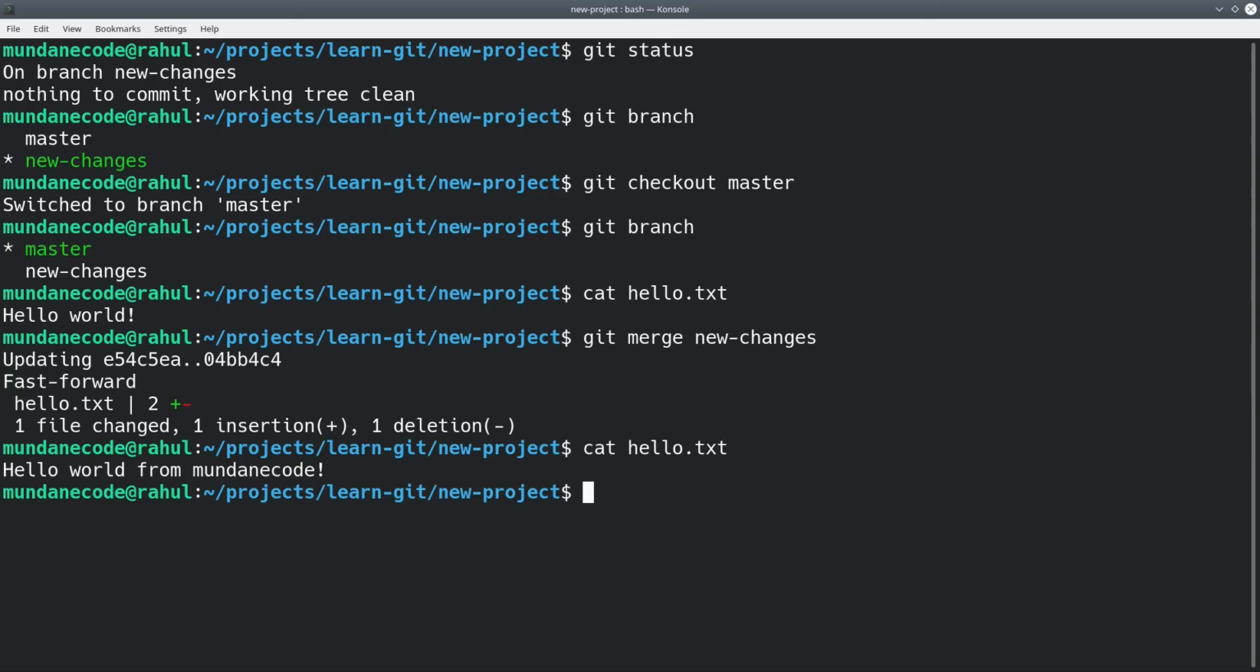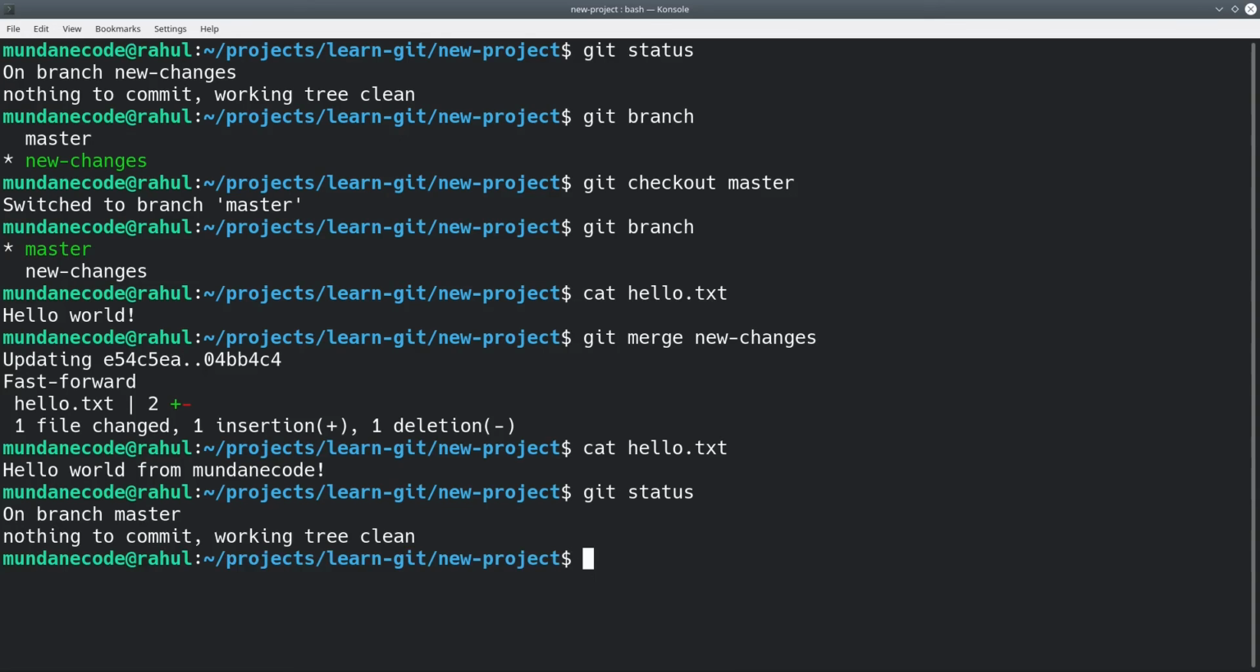And then as a final check, we'll just issue the git status command to check if there is anything pending on that branch that needs to be done. Of course, you can see here there is nothing to commit. Everything is merged and clean.